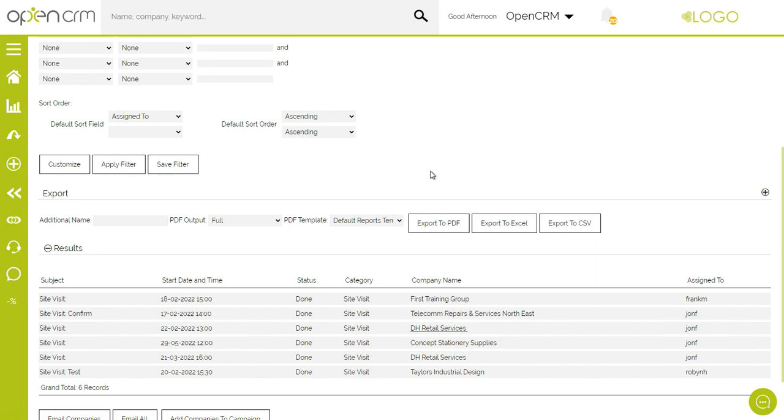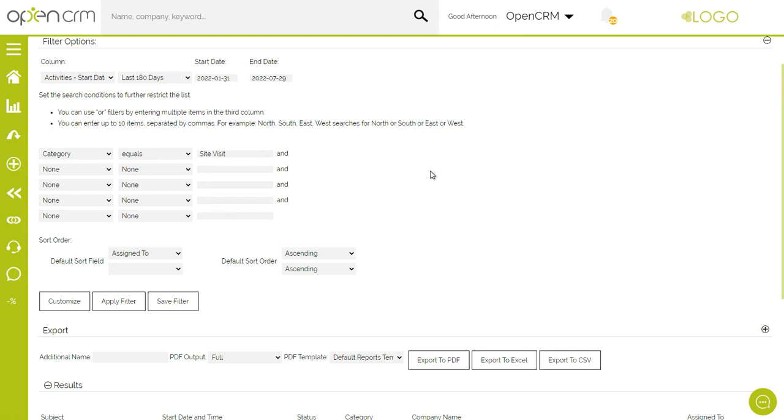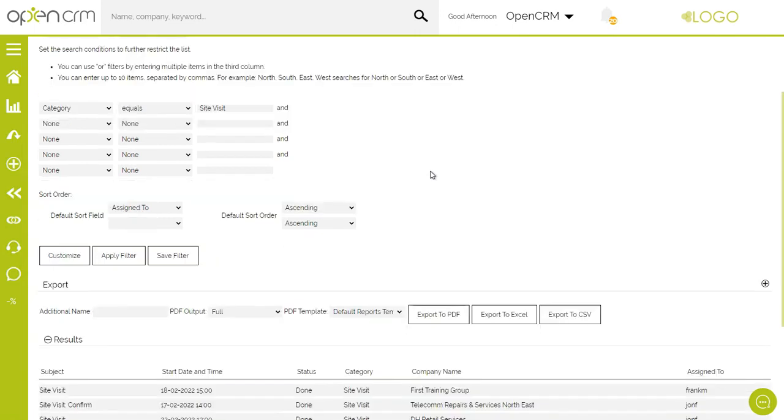So that's a report across multiple modules. The benefit is that you can then chop and change the data and filter on fields from either module or both modules.